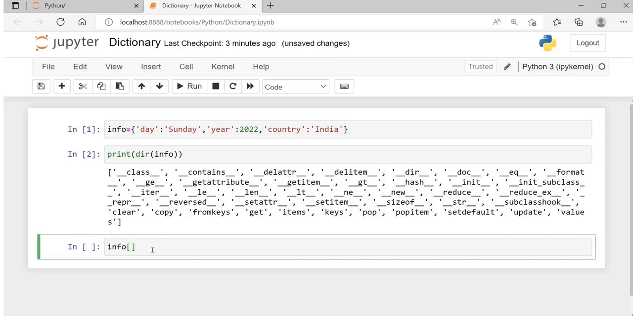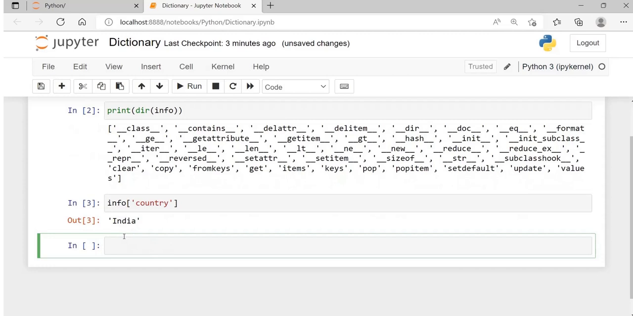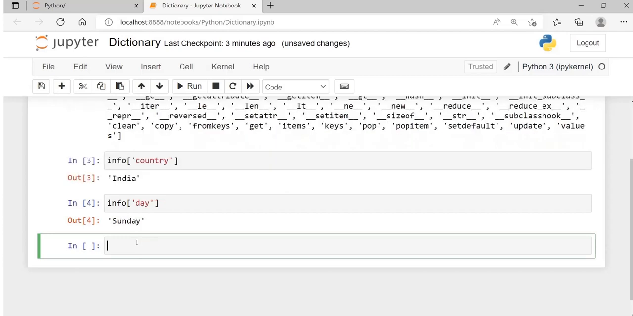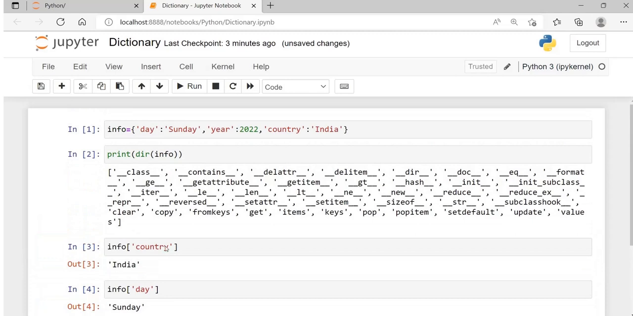Now, if I want to access the country name, I will pass the key of the country name. So I got the value printed. Instead of passing the index, if I pass the key to the dictionary, it will bring the values. Let's say now I want to get the day, and it prints Sunday, because I stored it as day colon Sunday.